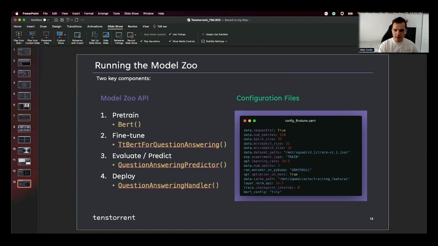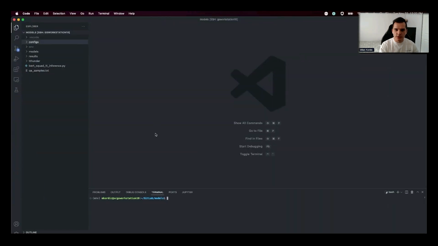So let me quickly jump over to the code itself. And right here, so we can see the screen up here. Okay, perfect.